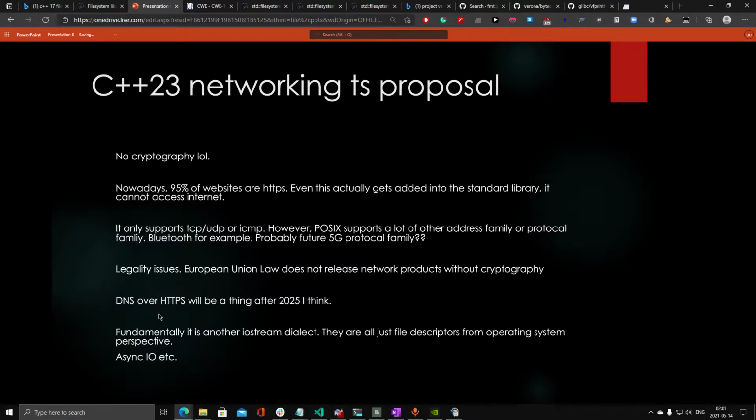And we also have to think about things like DNS over HTTPS. DNS servers will use HTTPS in the future too. What can you do with it? You have no cryptography, right? Fundamentally, it's just another Iostream dialect. They're just file descriptors from the operating system perspective, and you have no way to fix it.